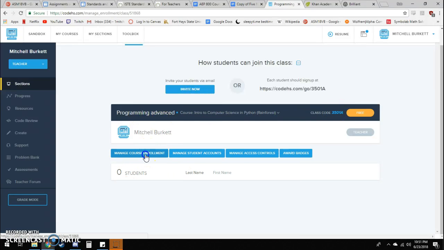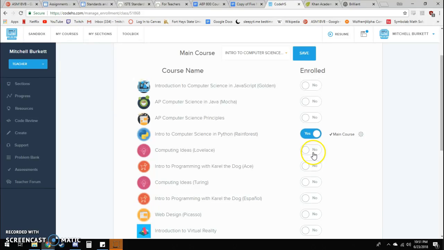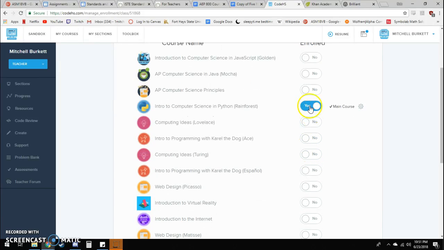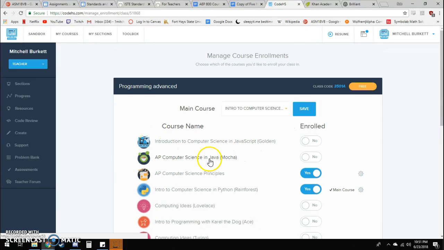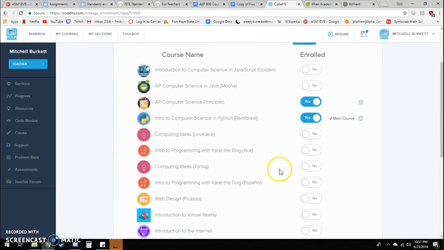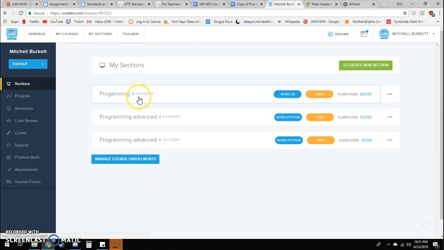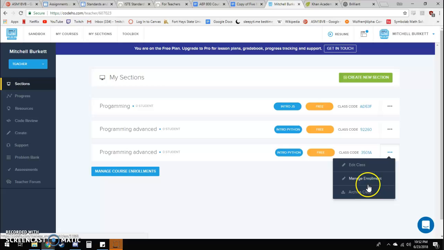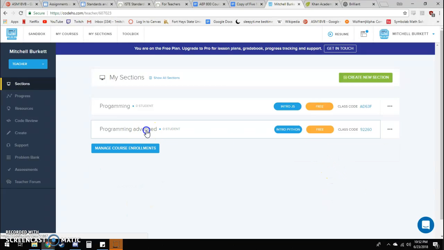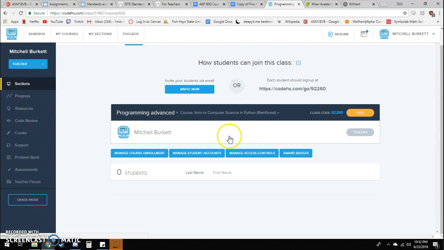I can manage course enrollments. I can also click more things in there. So let's say, hey, I also want to put some AP Computer Science Principles in here. I can click Save, and all of a sudden I will have both of those in this. Now I can go back to my sections. I can do the programming events. I think I have two extras, so I can archive that one, click the advanced one, and now I can kind of work in this one.